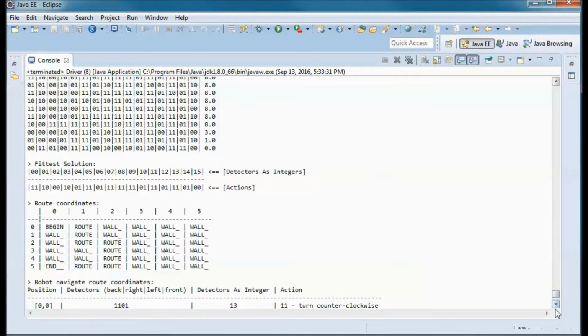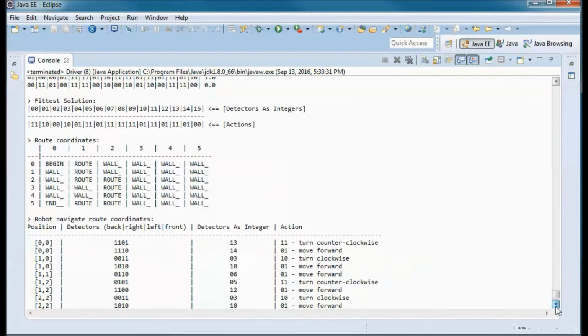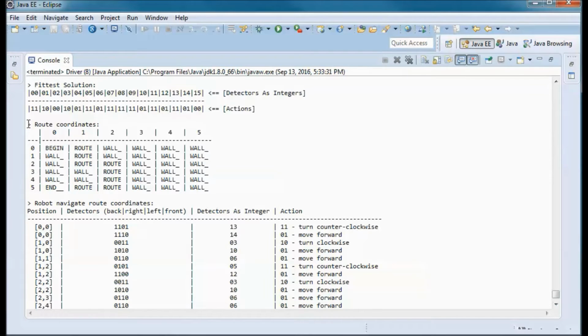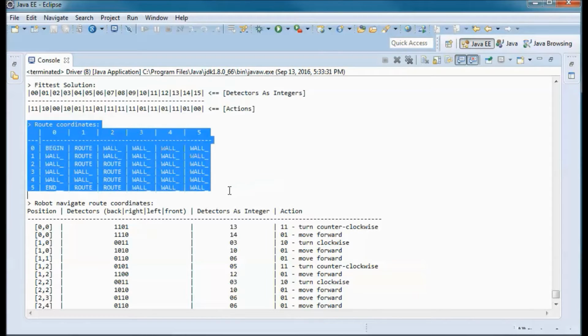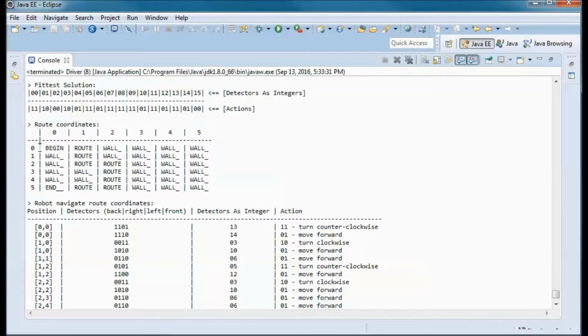So given those route coordinates, we are using genetic algorithm in order to evolve a solution that lets a robot autonomously navigate from begin and go through the different route until it reaches the end.